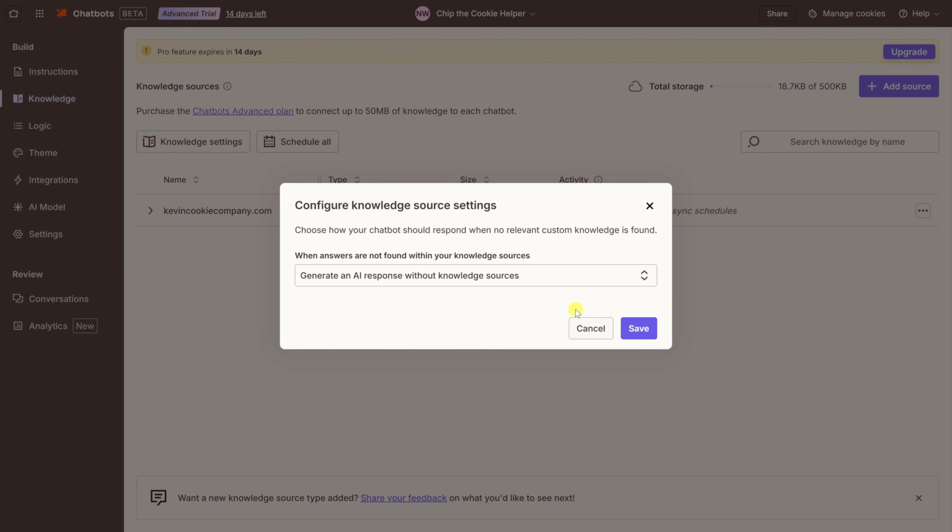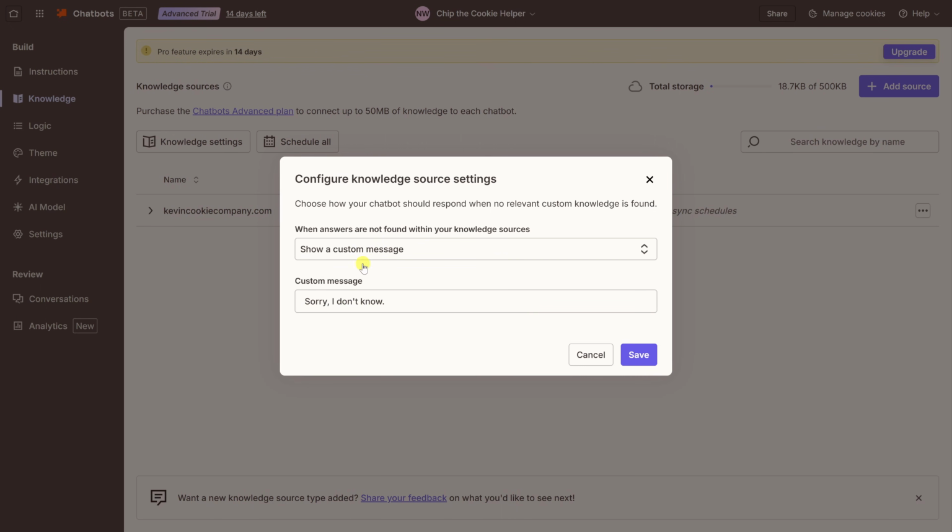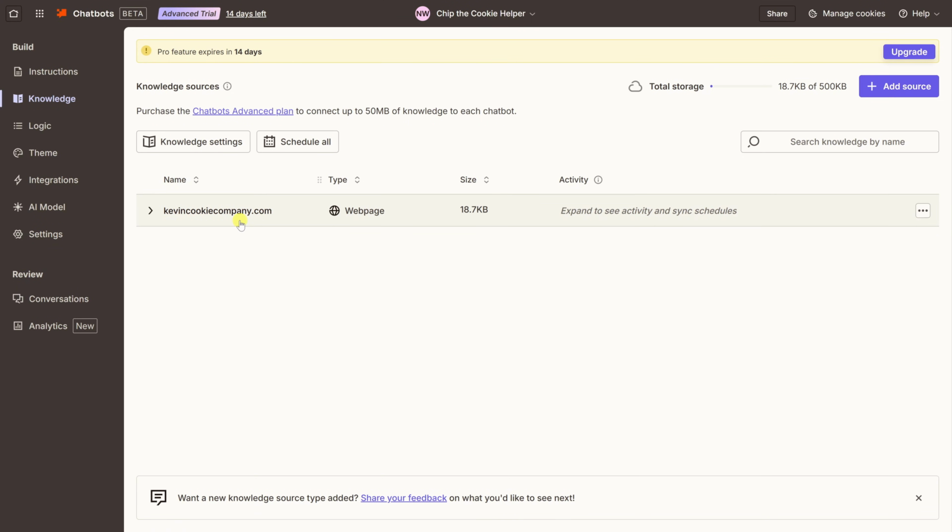It's now ingesting all these different sources into its knowledge base. Next, we need to define what should happen if it can't find a response in our knowledge source. Now, by default, it says to generate an AI response without knowledge sources. Now, I'd rather have it show a custom message. So right here, I'll select Show a Custom Message, and it'll simply say, sorry, I don't know. Again, I don't want it making up information. In the bottom right-hand corner, let's click on Save. There we go. We now have our first source.